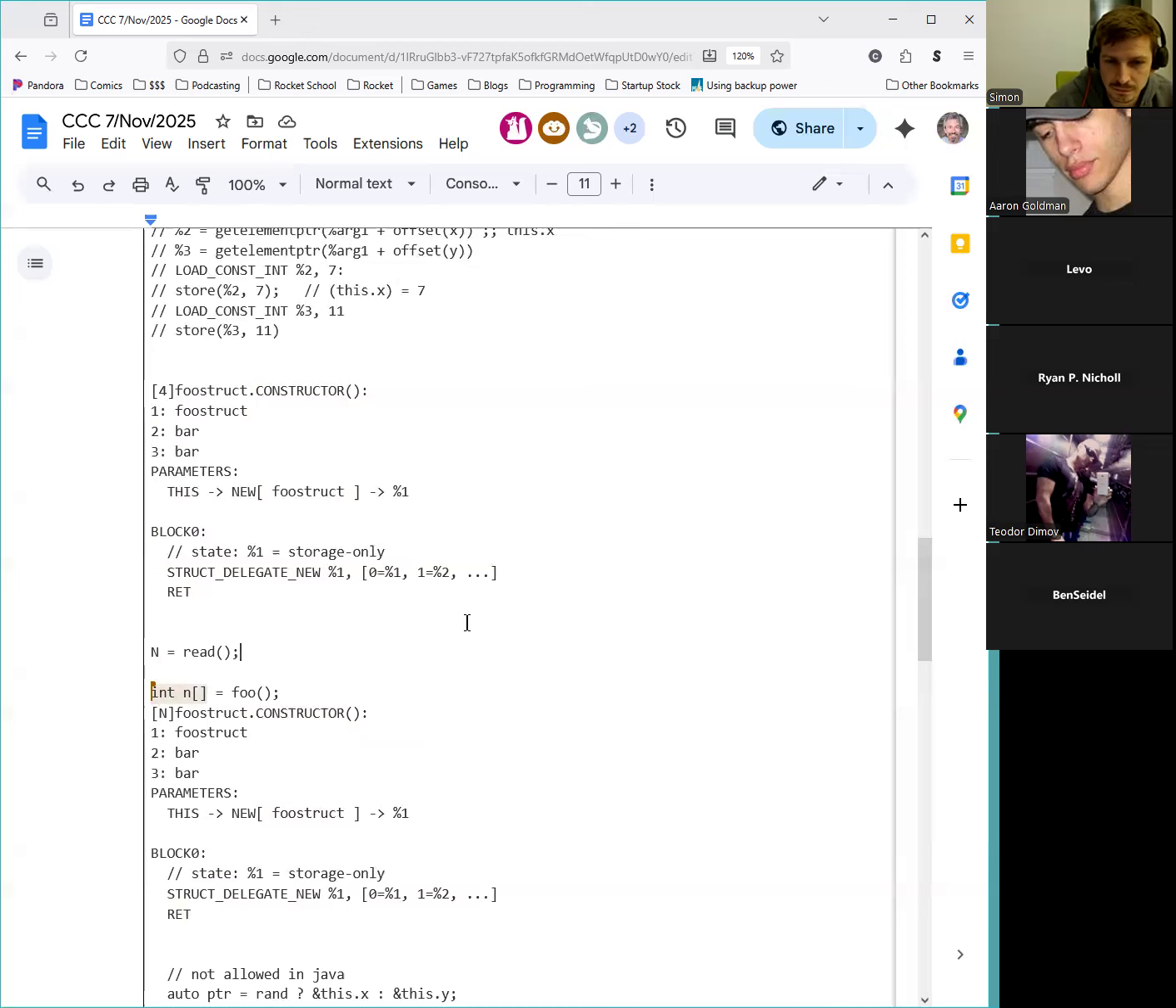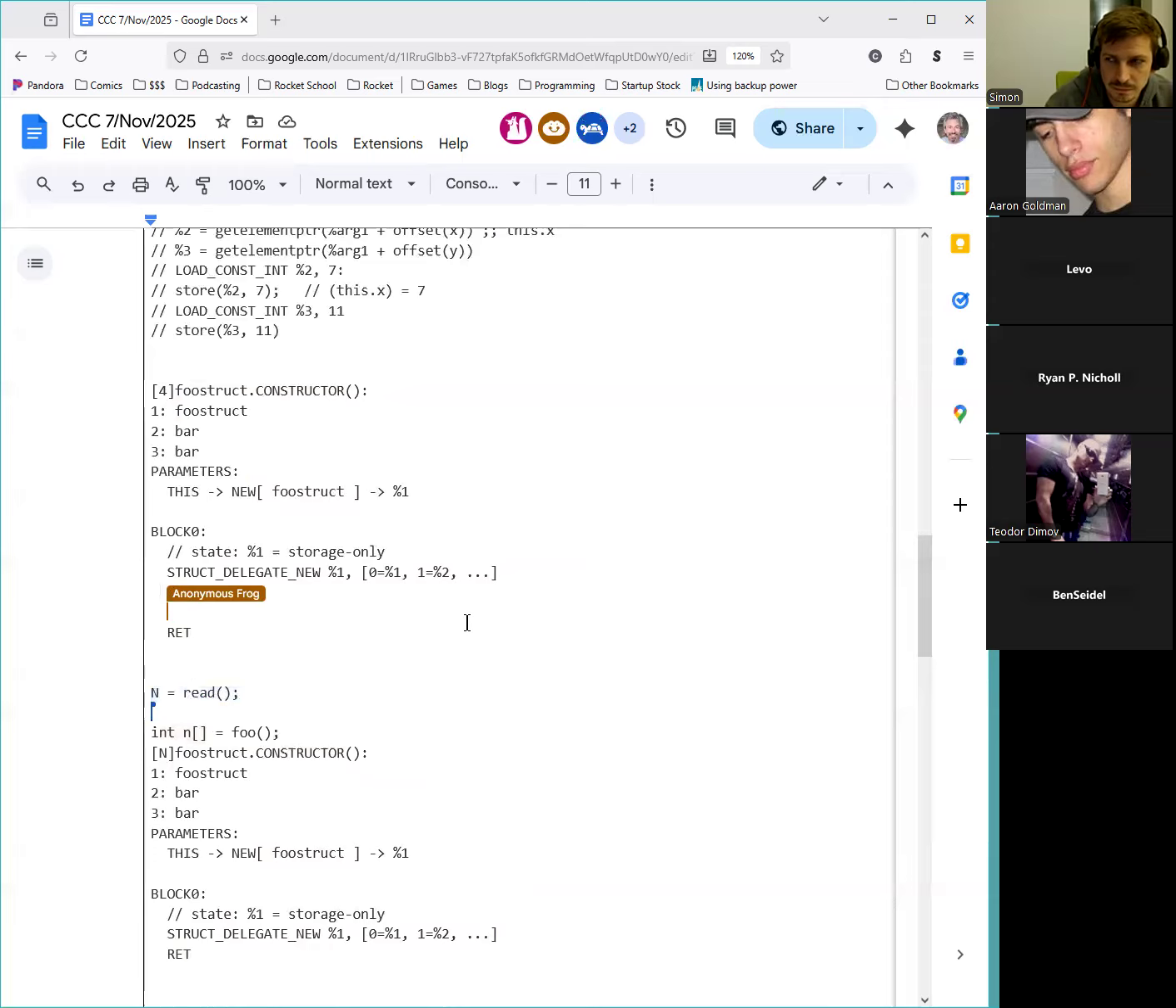Create the array. So here's the thing. Let's say I could do this struct delegate new thing that I do with structs. The problem is not when there's four elements, right? Because if there are four, we could do the exact same thing as we do up here. What happens when there's 40,000? Do I have 40,000 instructions, right?